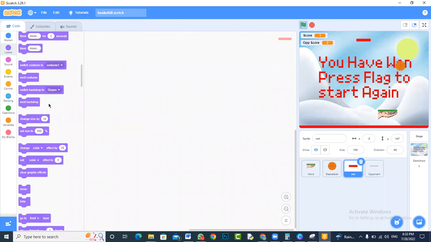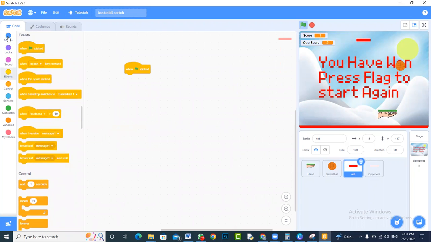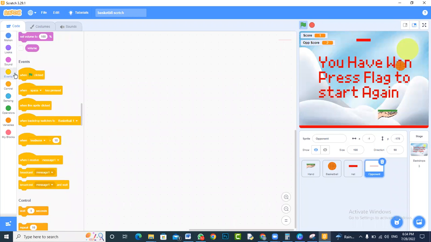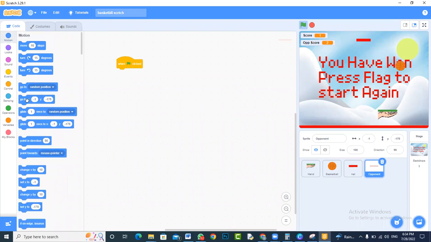Again for this net, as you see that we haven't used any code here, so we are going to first put a flag event and ask your characters to be at this place whenever you start the game. Go for the opponent also and do the same. Ask for a flag event and tell your character to be at this place whenever you press the flag button, and that would be there.